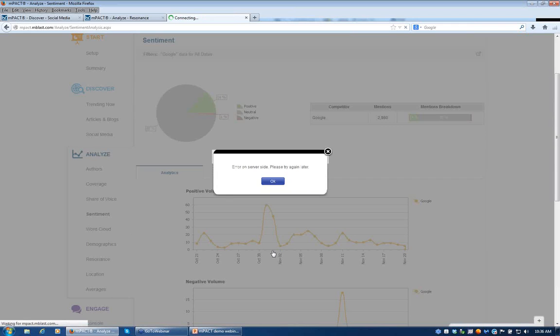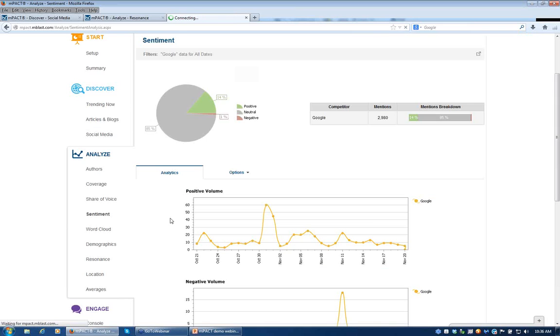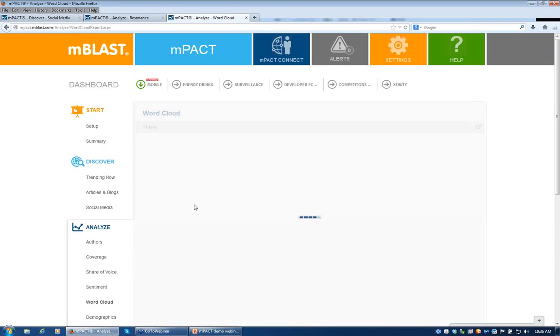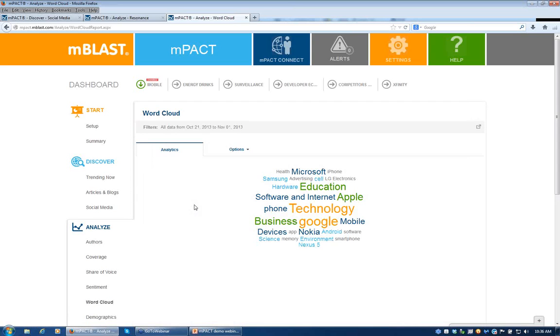The next report is a word cloud report. I think I just closed that too soon. As I mentioned, we extract the keywords and themes from all the content that comes into our system, and then we find the content that matches the keywords in your query. What we're doing here is looking at all the other related keywords that rise to the top of the list.